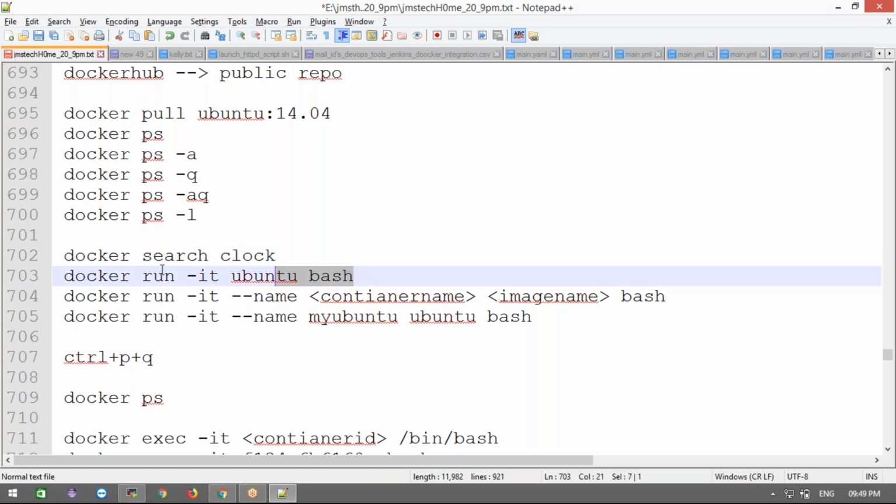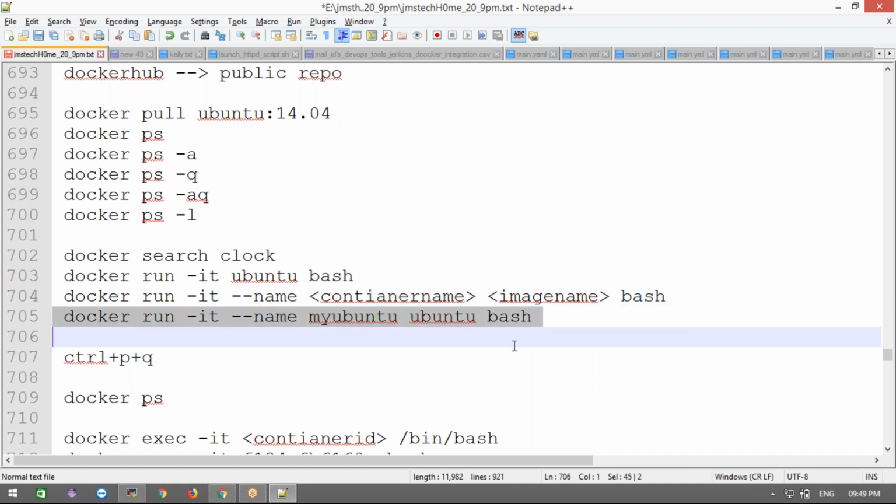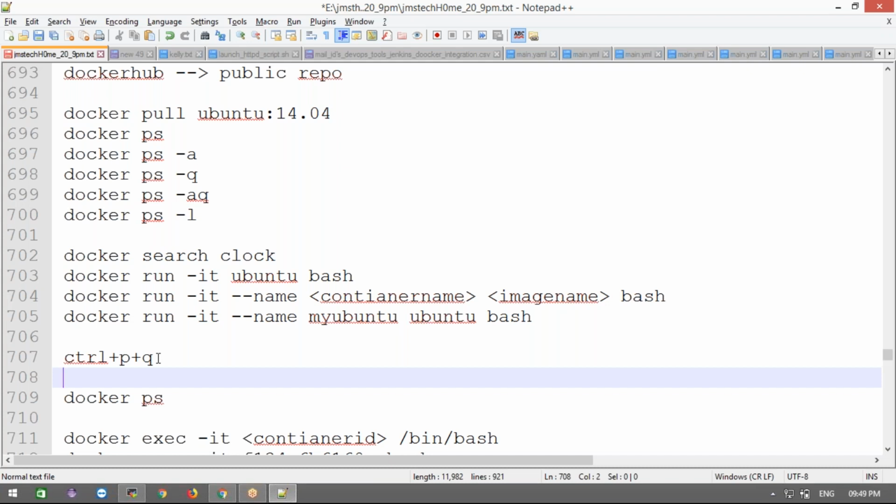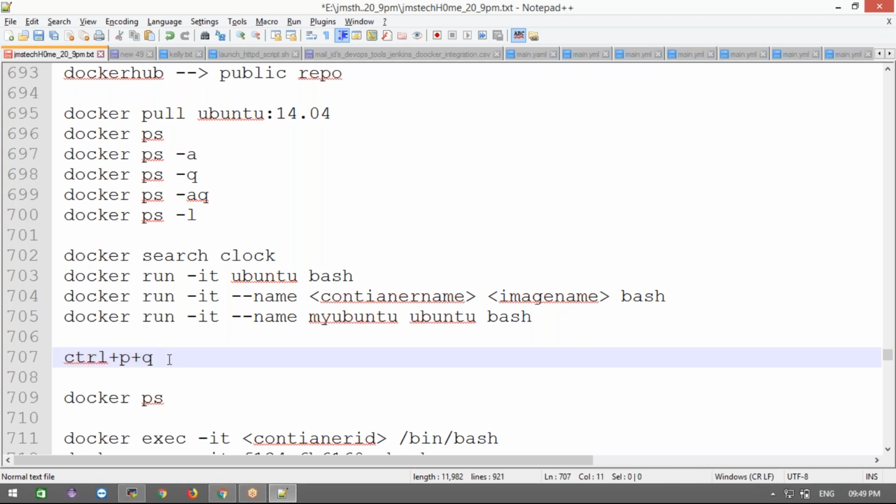And how to run this container? Docker run -it. What is -it? Interactive terminal. Okay, we need to open an interactive terminal here. Then this is --name. If you're not giving the name, what will happen? It will give one random name for us. Instead of that, I need my custom name, so we specify --name with this option, right? This is the syntax, this is the command. If you want to exit without stopping the container, we need to press Control P, Control Q.